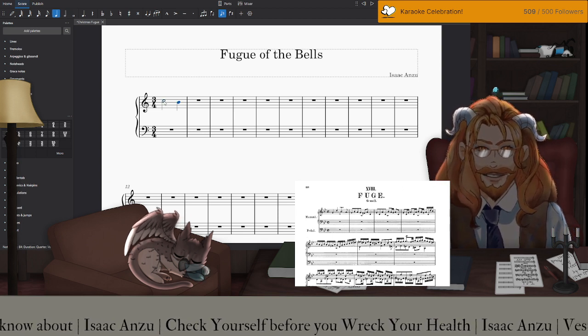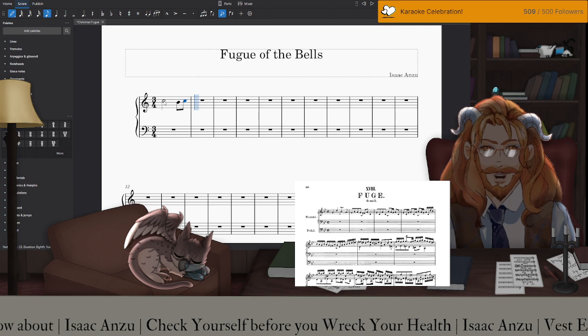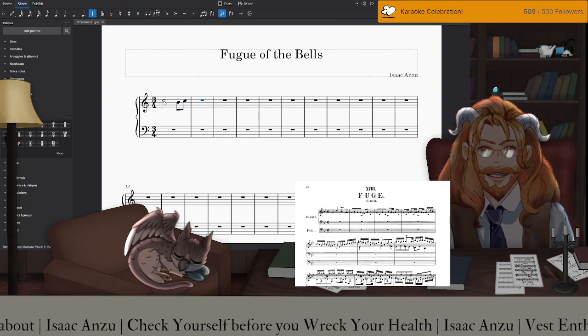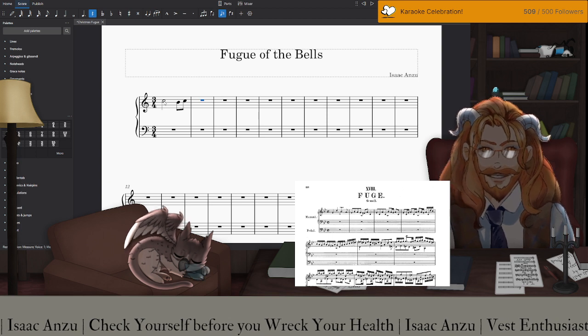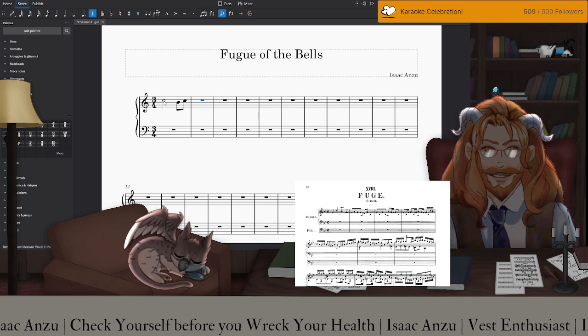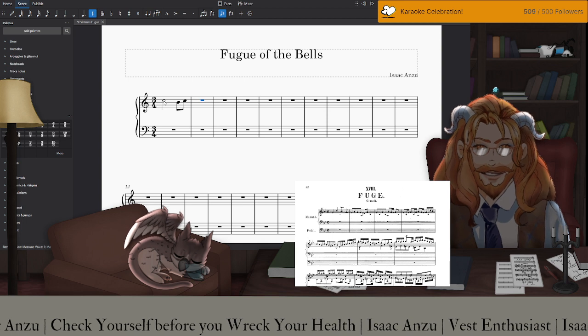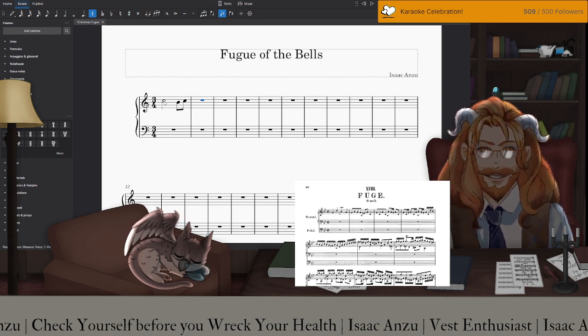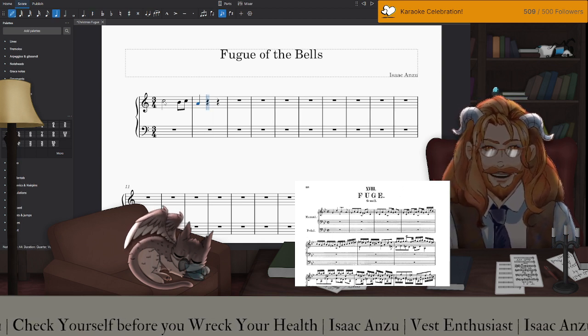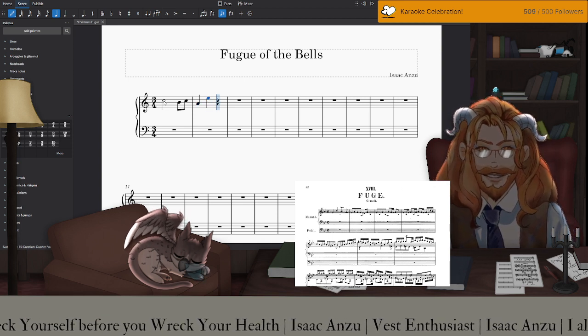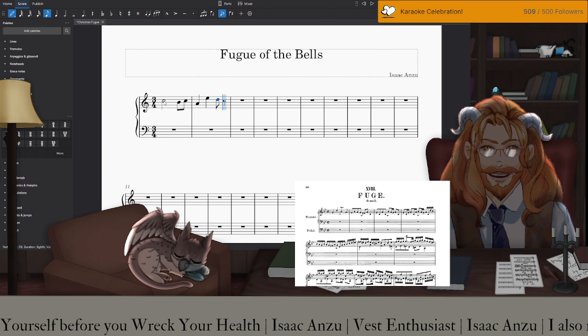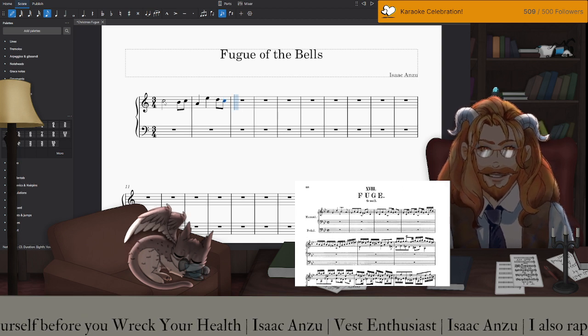Bum bum bum bum bum bum bum bum. I like big bums and I cannot lie.